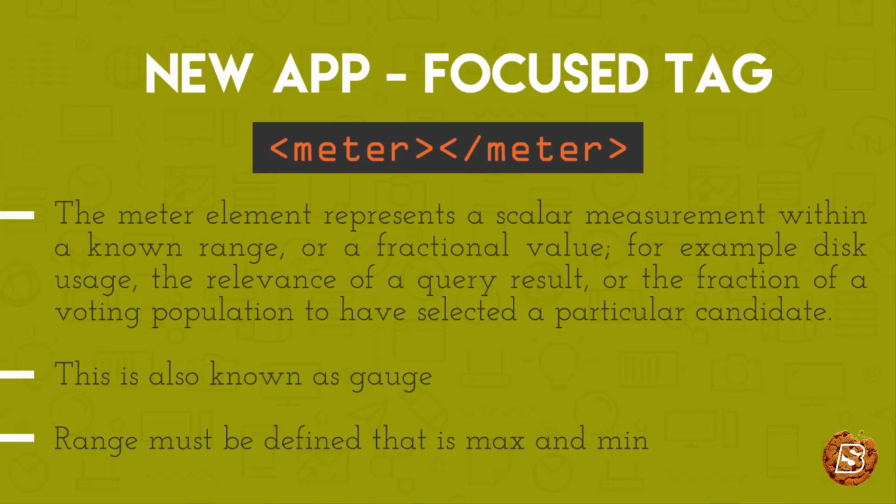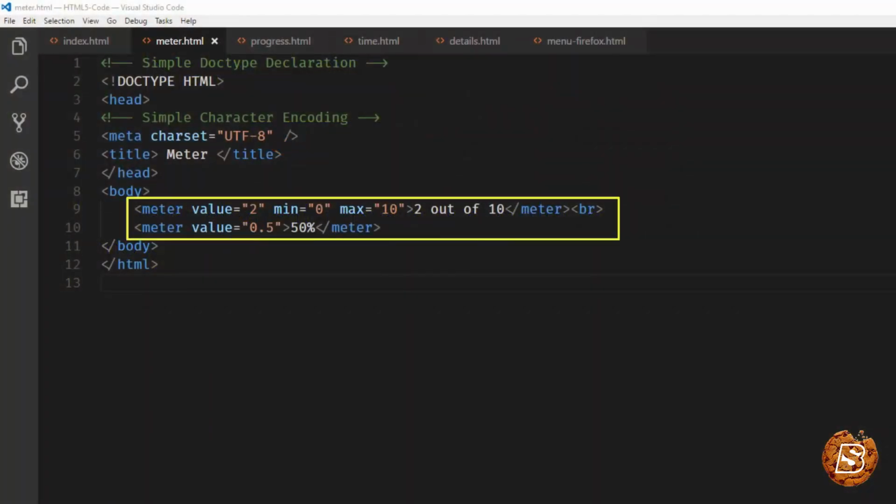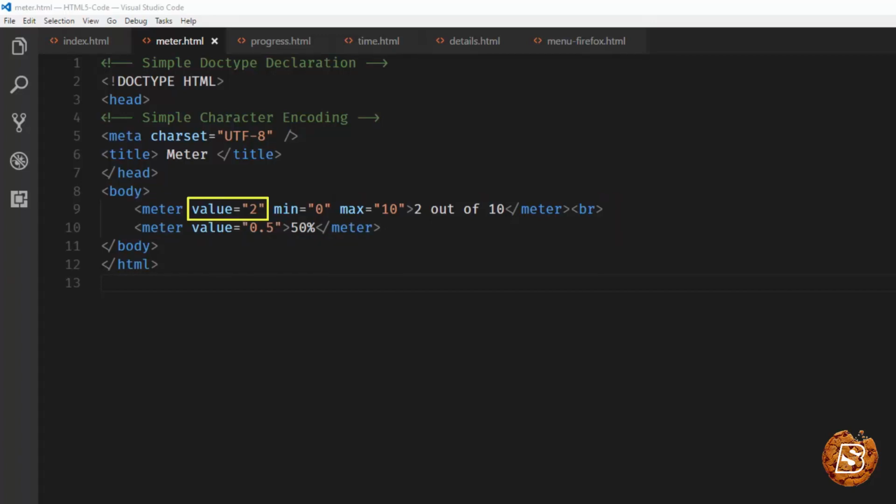Now, one thing to note over here is that we should not be making use of the meter tag to indicate progress. For indicating progress, we have a different tag called progress. Now let's go ahead and take a look at the meter tag implementation as well. Here you can see that I have defined a meter tag, and this has got a value equals to 2, and then we have min to max. So this is the range that I was talking about, and then here another implementation of the same is shown, value as 0.5. So when I execute this page, this is how it's going to look in the browser.